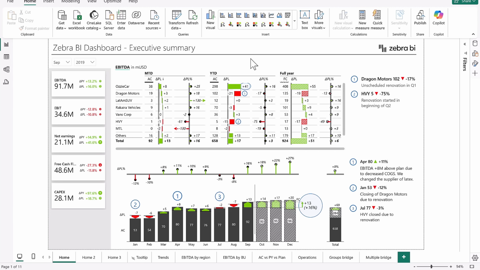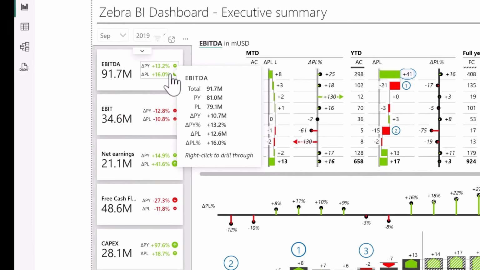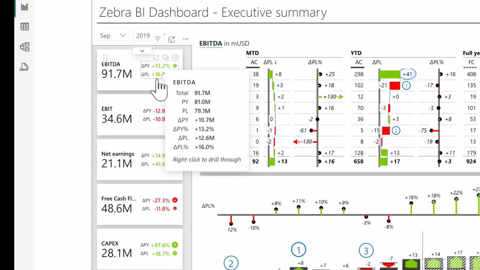So no need for complex DAX, nothing, just like you're used to with Zebra BI, everything built in and made specifically to make your reports actionable. Using this kind of reporting, having all of your main KPIs right here, your EBITDA, your EBIT, net earnings, free cash flow, CAPEX, all here for you to make quick financial strategic decisions when you need to. So we have our most important KPIs here with Zebra BI cards, of course with the added context of being compared to previous year and plan.